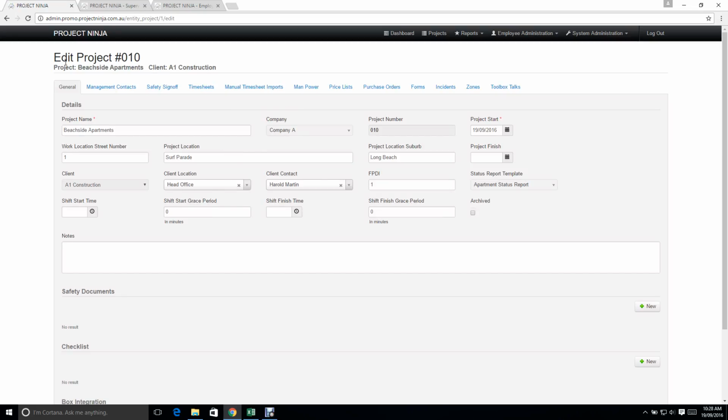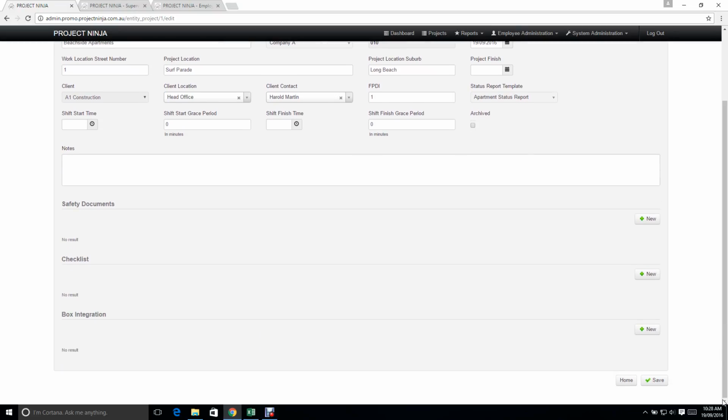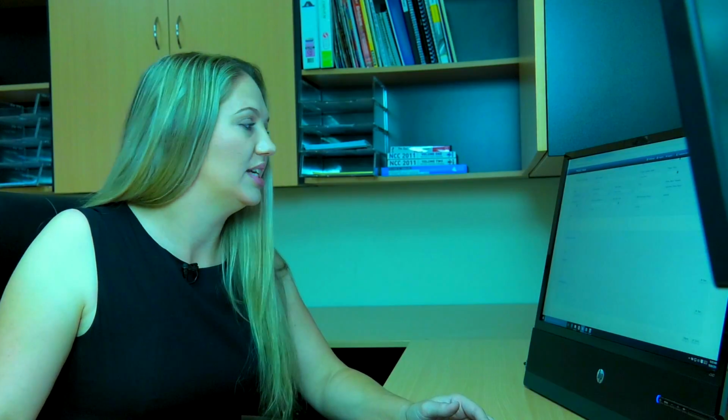Opening up your project will give you the general details of your project. Project name, location and suburb are all created by the administrator but can be seen by the supervisor. Also on the main screen here you also have your safety documents, which is where you put all your SWIMs and MSDSs. You can also add other checklists for your supervisors such as test and tag documentation.